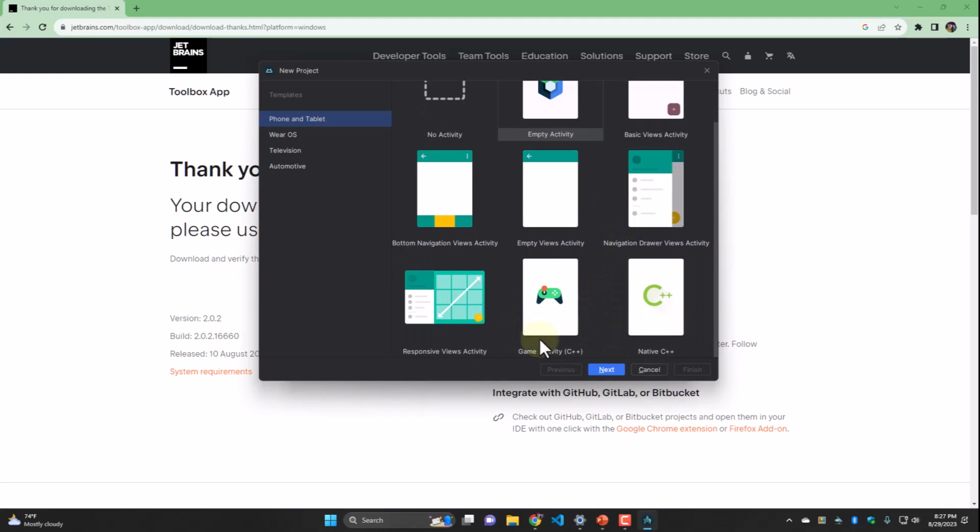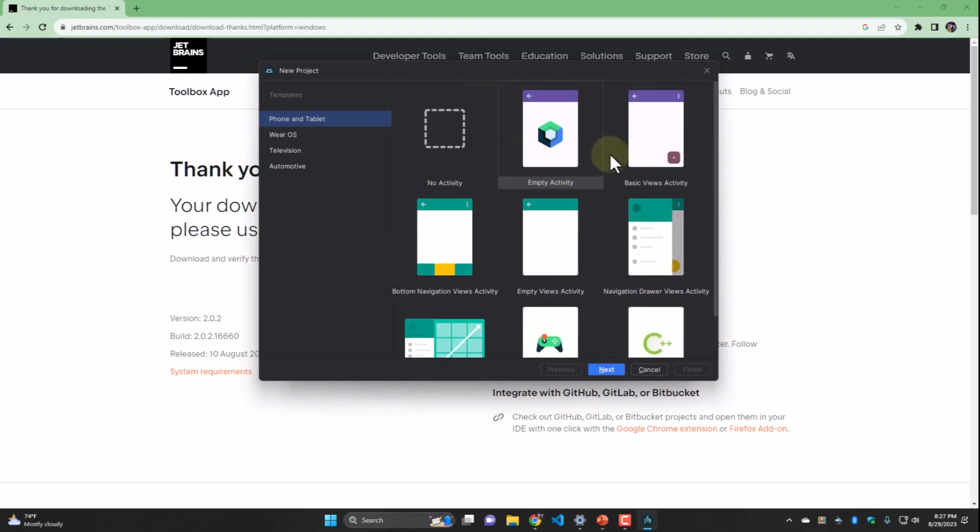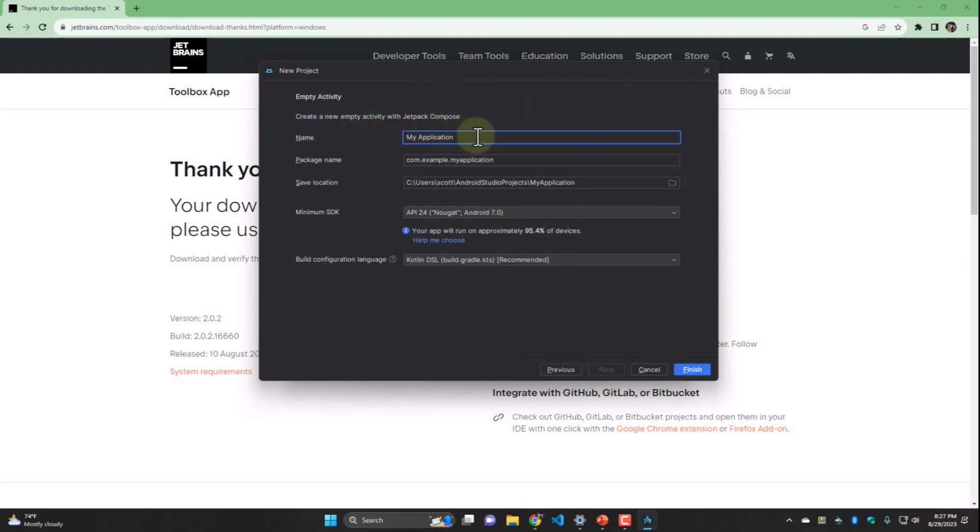The last two in here are for C++ development. So if you're trying to create a C++ application on Android, or if you're trying to create a game, you might want to use one of those. So we're going to choose empty activity and hit next. And now we get a chance to change our application name. Now notice the relationship between name and save location. Whatever you type up here for the name is going to be used at the end of this save location.